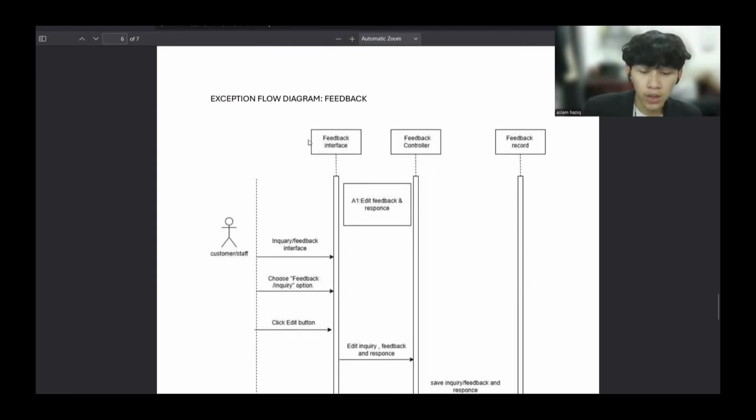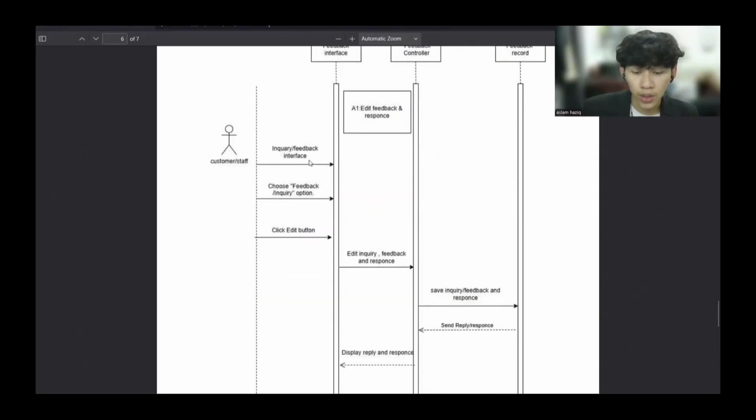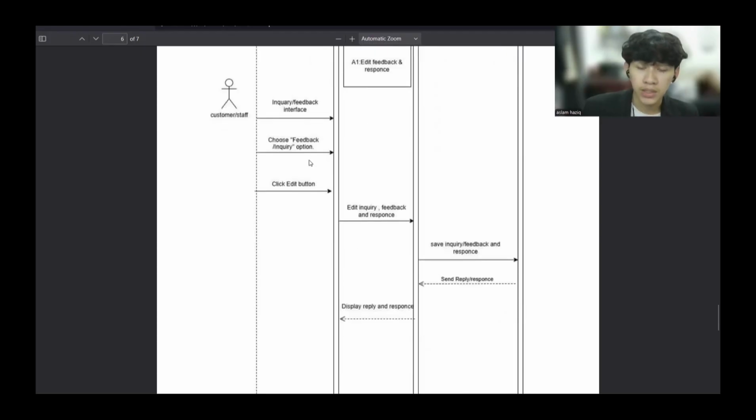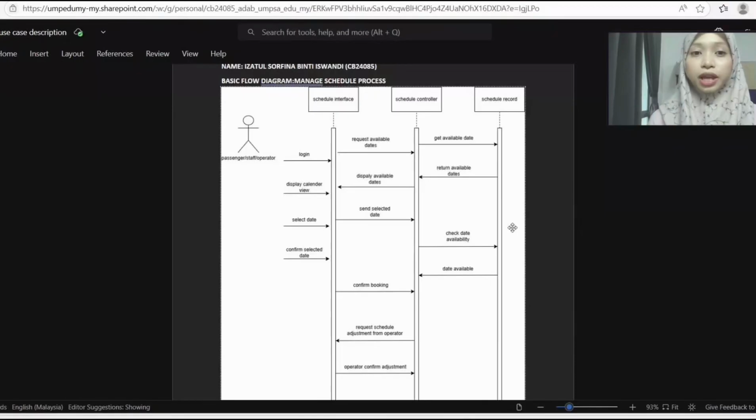In the exception flow, the form is incomplete or the submission has an error. So the system will alert the user to wait for the correction before proceeding. Now, I will present the sequence diagram for the manage schedule process.